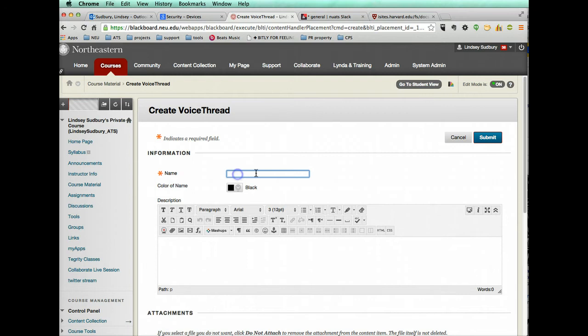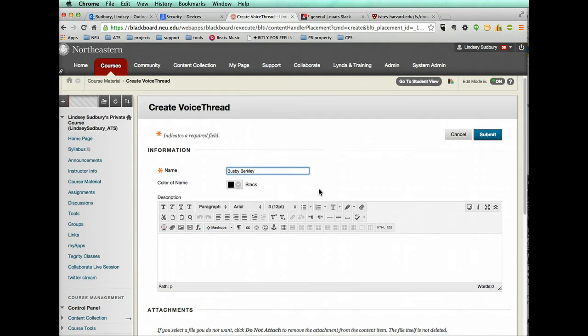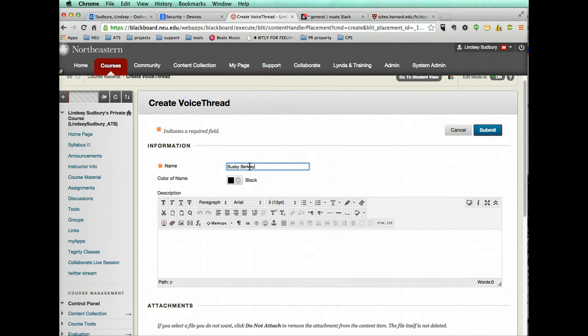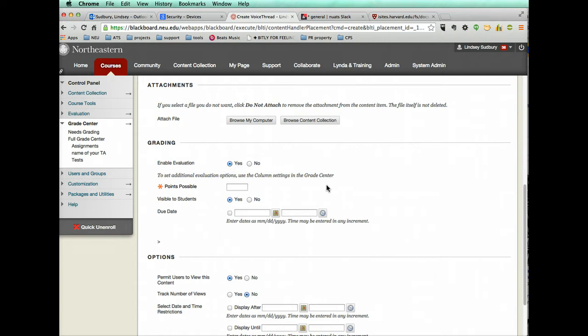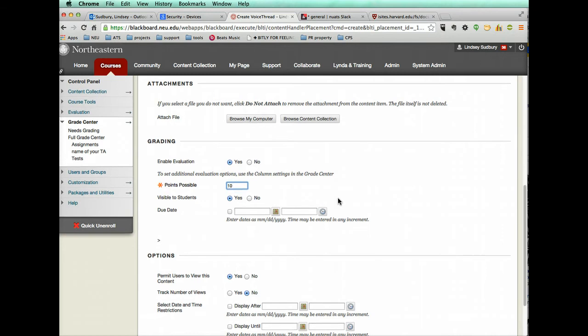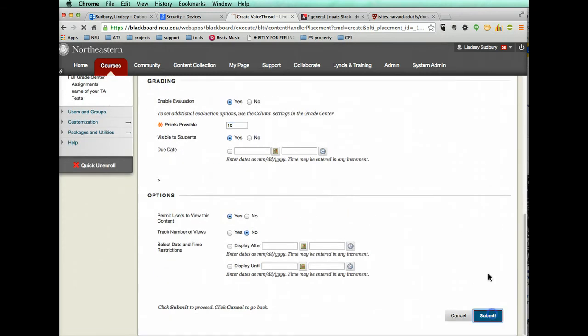and this will allow you to create a name for your VoiceThread item. So this is going to be Busby Berkeley. Missed an E there. All right, from here you can actually turn on grading. We'll talk a little bit more about how to actually grade an assignment, but for now I'll just say that it's worth 10 points. And then click Submit.